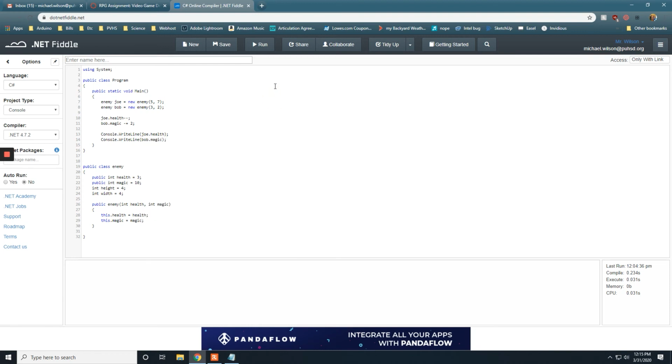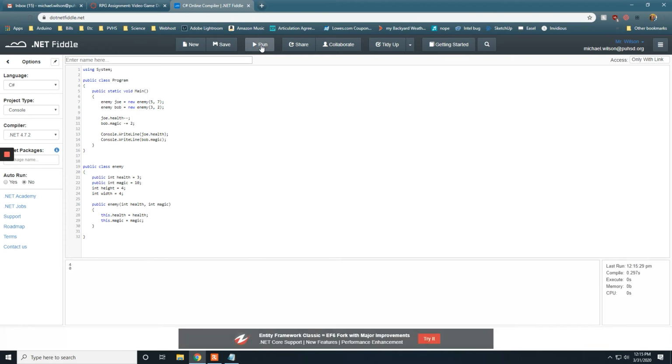Let's go ahead and run it and see what this does. Here you can see that Joe started off with 5 units of health, and then I subtracted one of those units. 5 minus 1 is 4. Bob started off with 2 units of magic, but then I subtracted 2 units of magic. 2 minus 2 is 0.